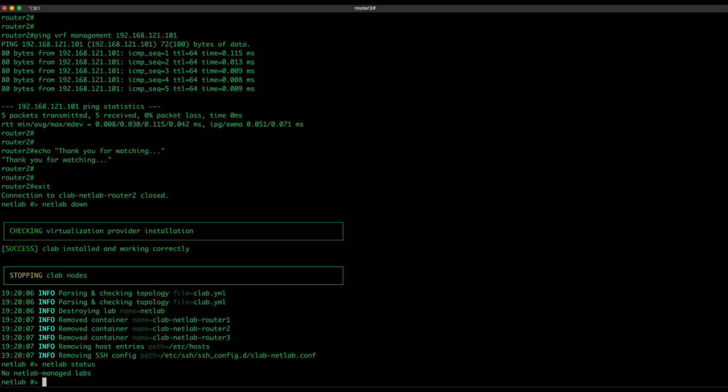Whether you're studying for certifications, testing new features, or prototyping network designs, Netlab gets you from idea to running network in minutes, not hours. Try it out with your own topologies. You'll be amazed how much faster your network lab work becomes.